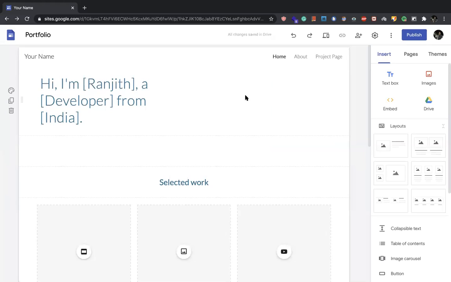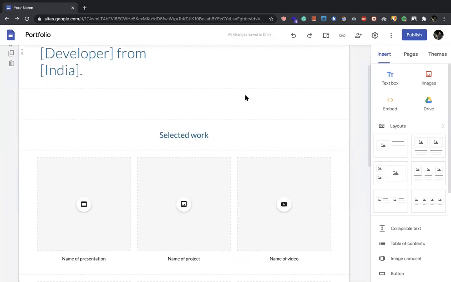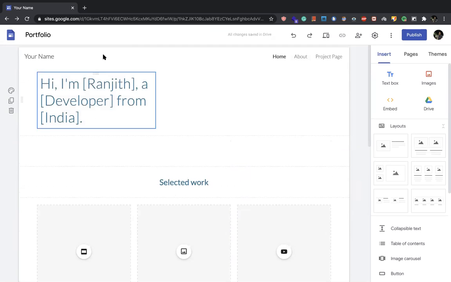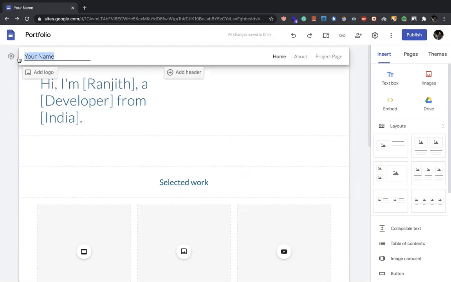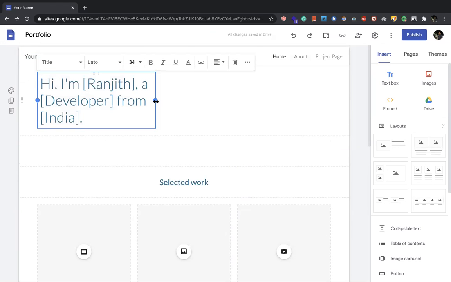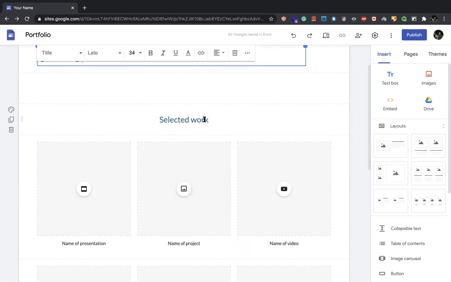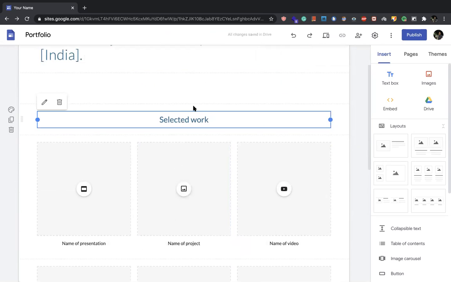Okay, so this is a particular website for creating your own personal portfolio website. You can keep your logo here, and anything that you can think of. You can create a headline here, you can create your work that you can show here, and it is very editable and customizable. You can add colors, you can add text.